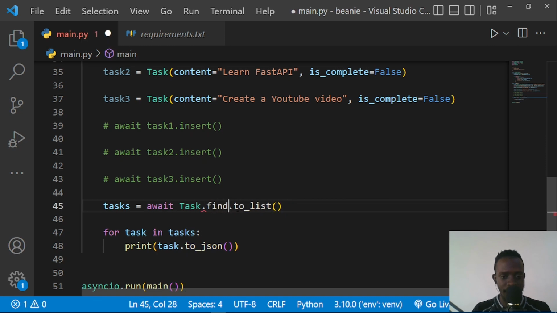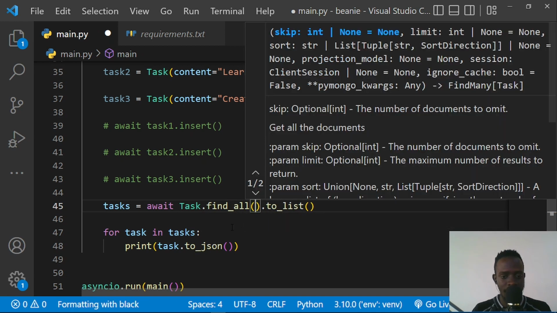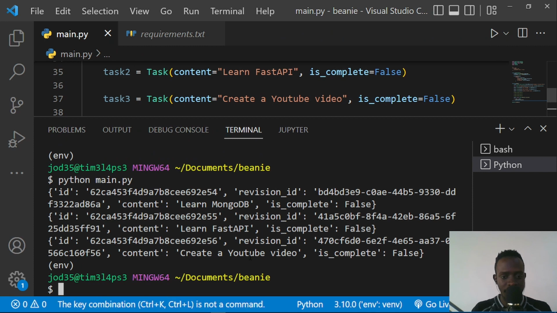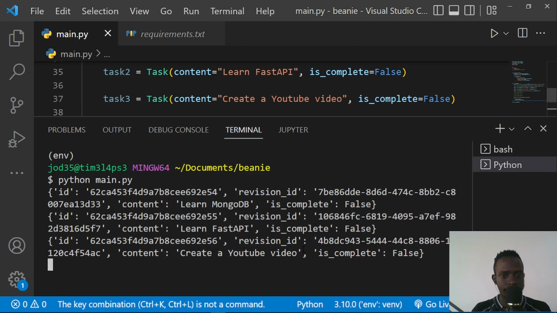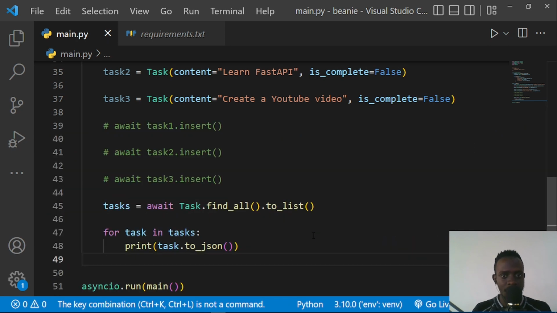So instead of saying task.find, what we can do is to come and say task.find all, and this is actually going to work the same way. So if I save, I'm going to run this again, and it shall return the same result.